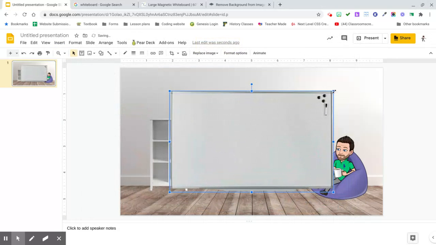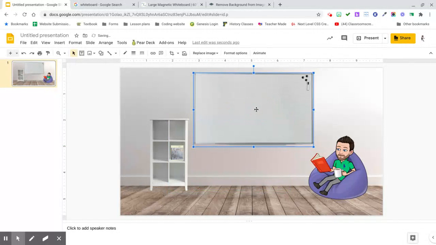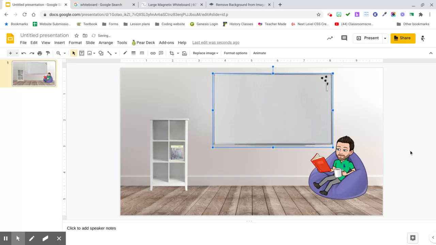And here we are. I'm gonna drop it down. Right, there we go. I'll put it a little closer to me. All right, so now what can you do with your whiteboard? So I have my textbook. You can do all sorts of things with your whiteboard.